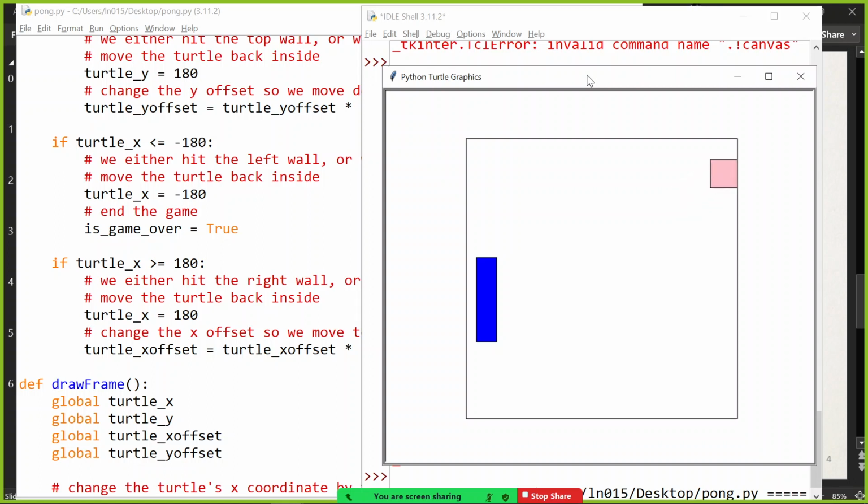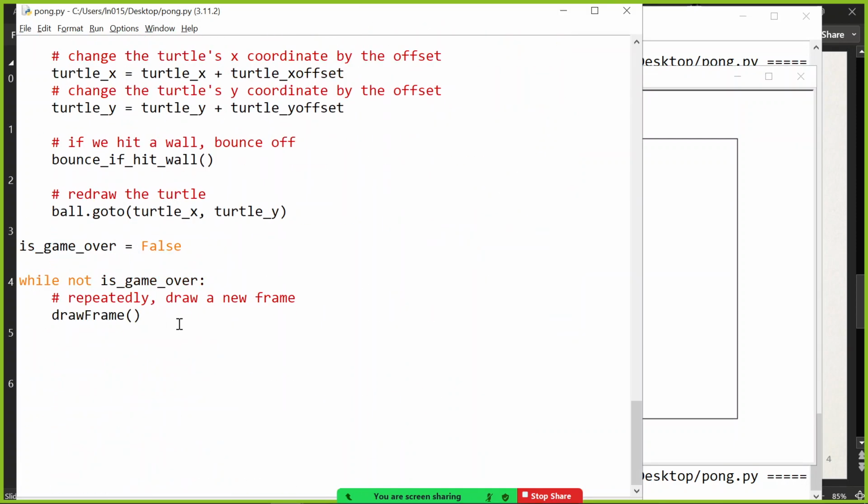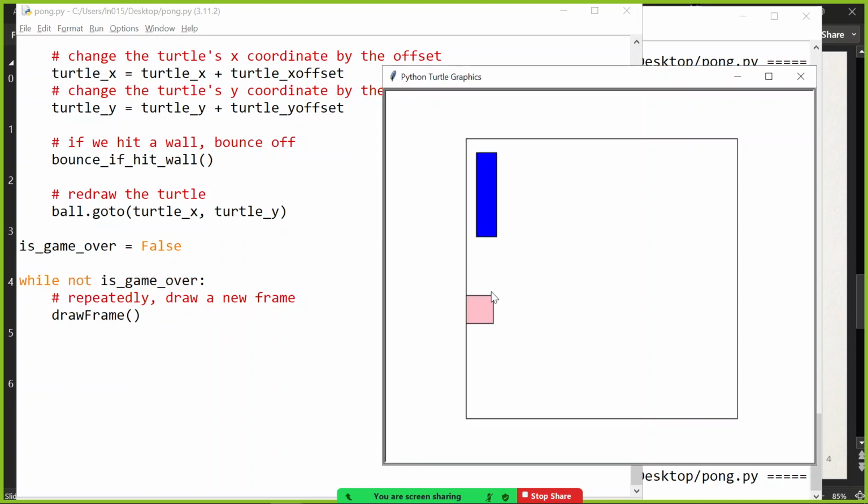Well, there's no collision checking, but let's pretend that I missed the ball. We're going to get to this if statement, and it will notice that we hit the left wall. It will set is game over to true, so that the next time it comes into this loop, it will be like, while not is game over, but is game over is now true. So while not true, not of true is false. And so it's like while false, and a false condition stops the loop. All right. And so that's why this happened.